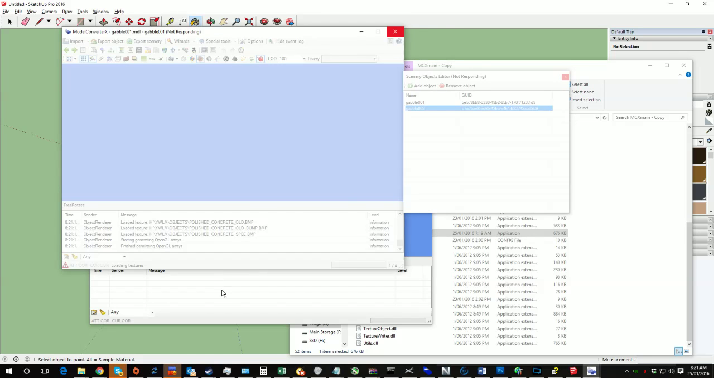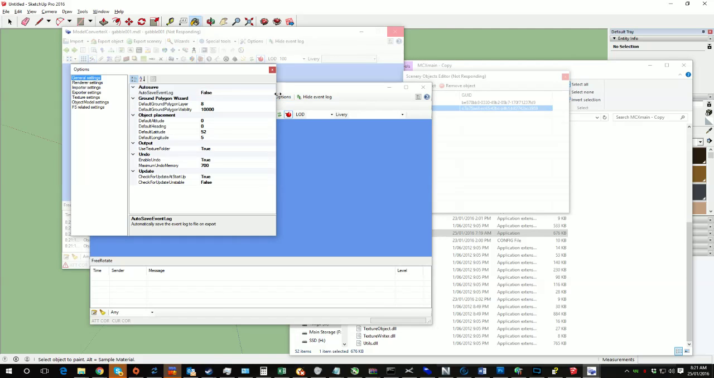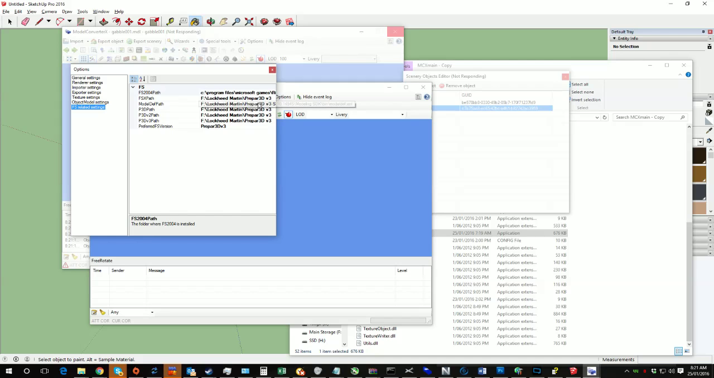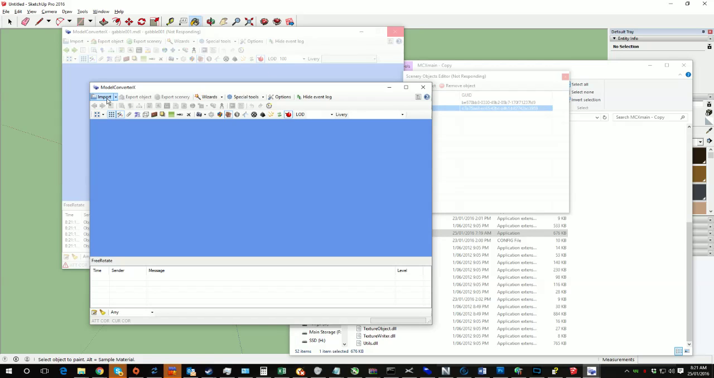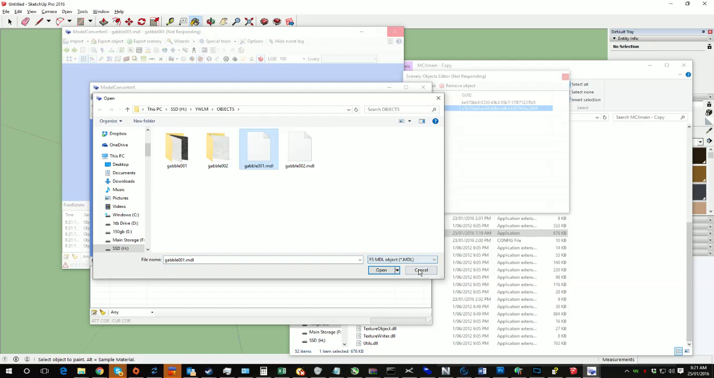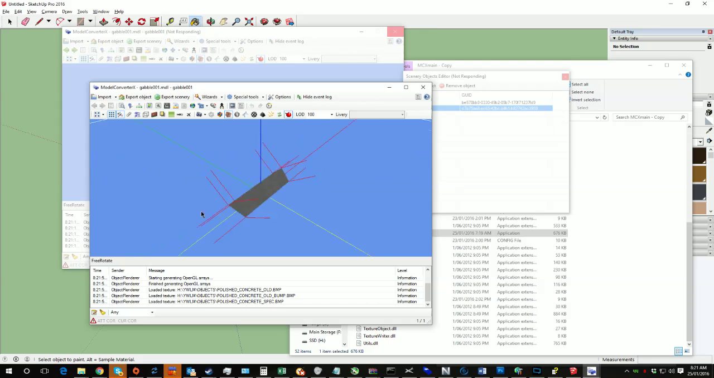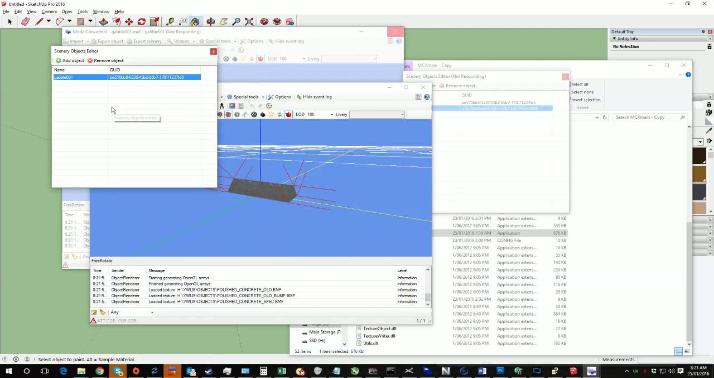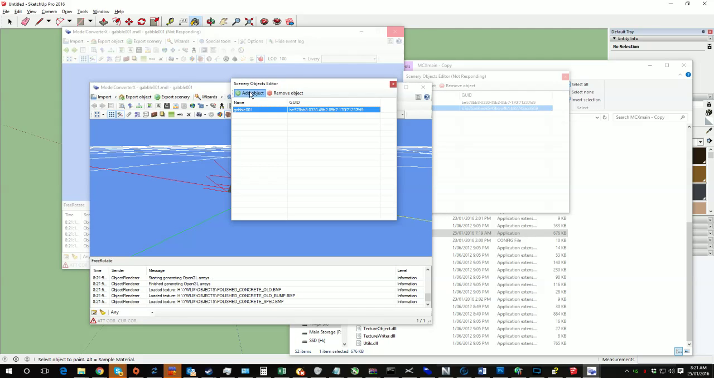Assuming it ever wants to actually crash back there. And then we've got to double check everything. Yes, good. So okay, we import an object. So we've imported this one. We click here. We click add object.